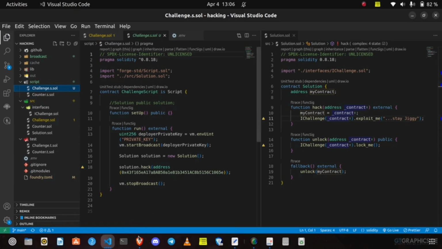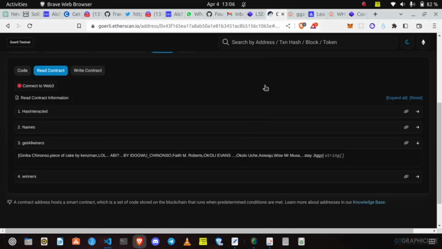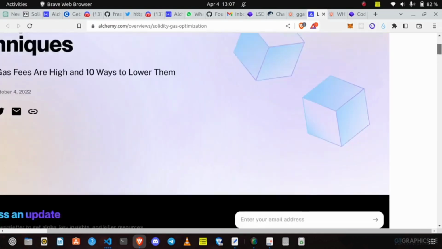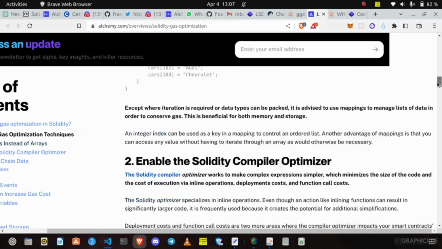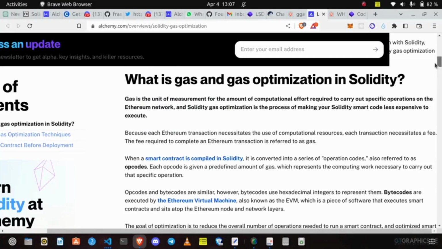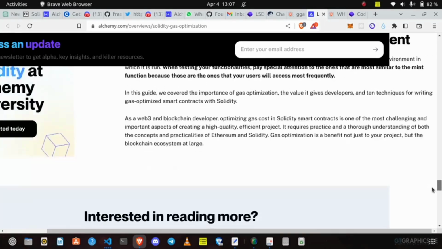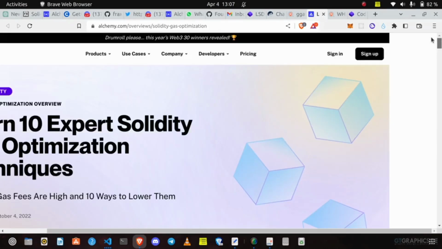So after this challenge was successfully done, we went on to gas optimization techniques. I personally used the Alchemy material. It's really good actually, the Alchemy material: 10 steps to optimize your smart contract, gas optimization in your smart contract and all that. I'll put the link in the description box below if you want more information.